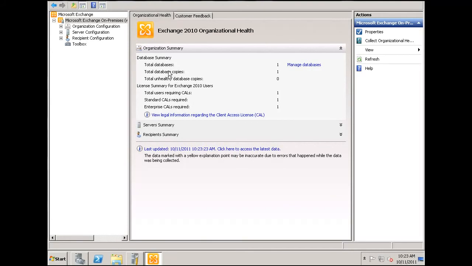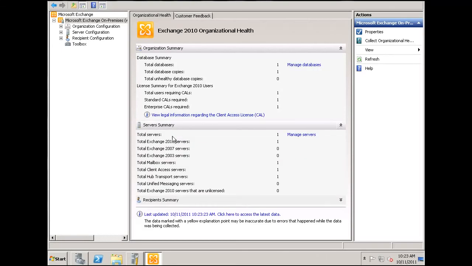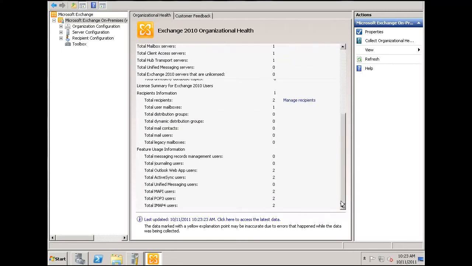And now you can see we have some data here about our server, how many databases we have. We have one database, and then we can see the server summary. You can see here total servers, one Exchange 2010 server, how many mailbox servers, how many access servers, how many hub transport servers, 111. That's what we want. And then if we look under recipients, you'll see we only have a few mailboxes. User mailboxes 1. So that's what we want to change.